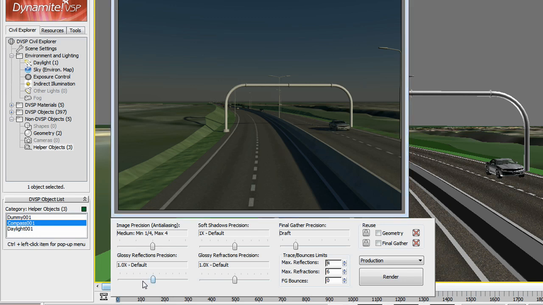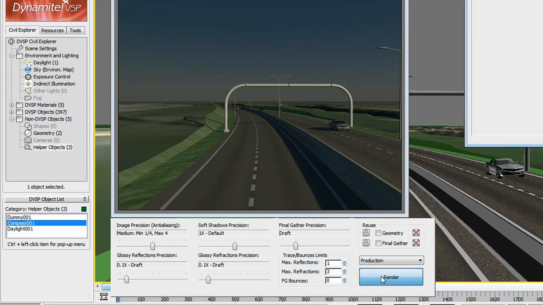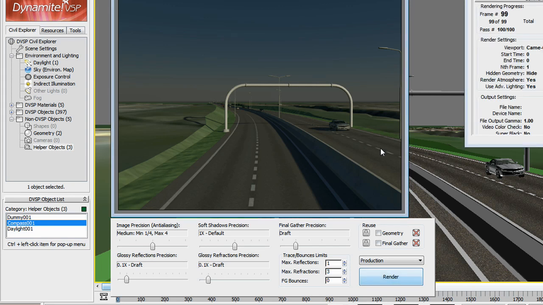Glossy refraction, we're going to lower it because there's not a lot of reflection in this scene other than in the cars, which are pretty small in this image. We're going to leave the soft shadow precision to a default quality because we have quite a bit of soft shadow created by the sun on all of these elements. We're going to also lower down the glossy refraction precision because there's not a lot of glossy refraction other than in the glass, so there's not a lot of transparency in this image. And we're going to lower the maximum reflection to 1, maximum refraction to a number of 3, and click render again. So this should render a little bit faster now, and we can compare the time.